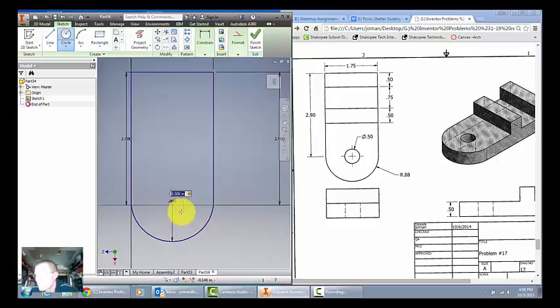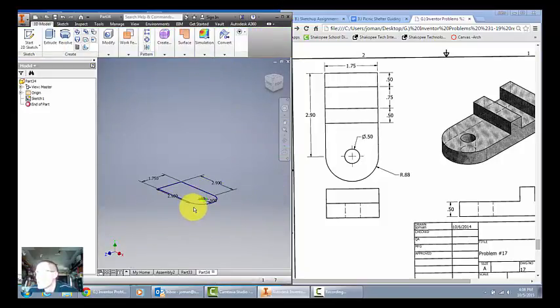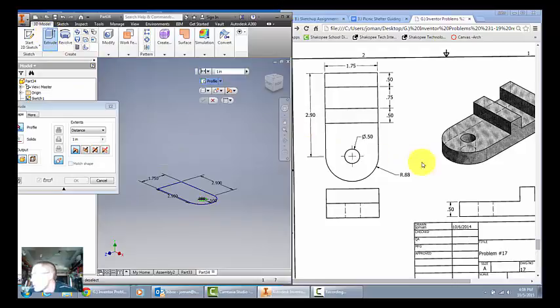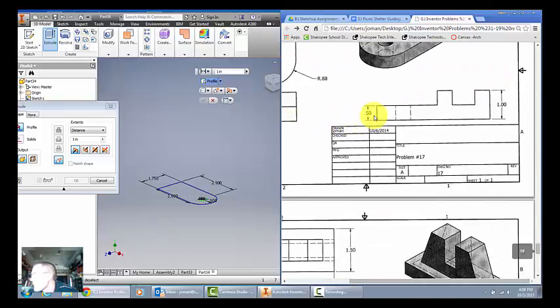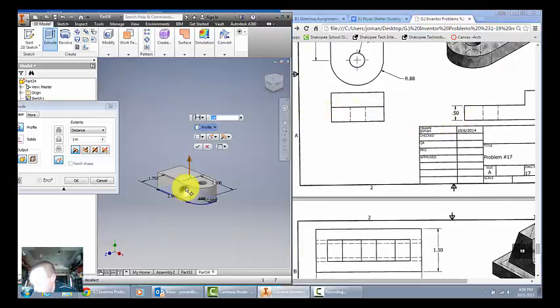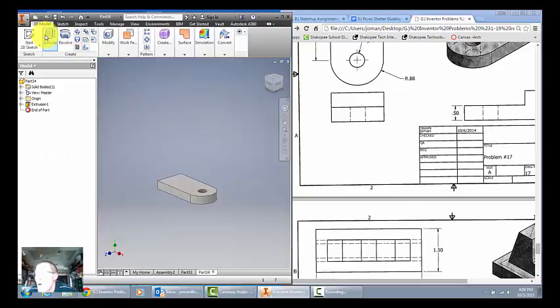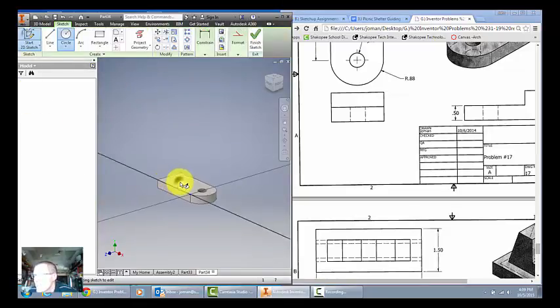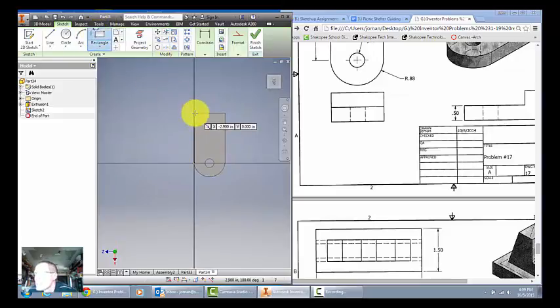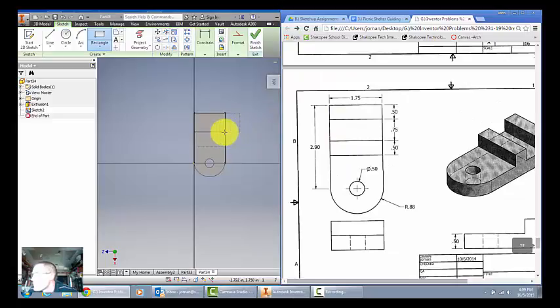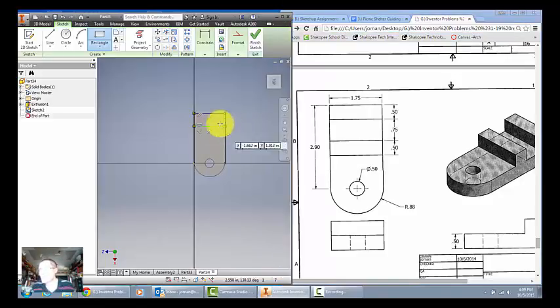Center circle 0.5 diameter. And I'll finish the sketch. Extrude it. I'm only going to do the lower part here. Okay, it looks like this thing is 0.5 inches tall. Do another sketch on top for the upper rectangles. They're 0.5 inches wide.